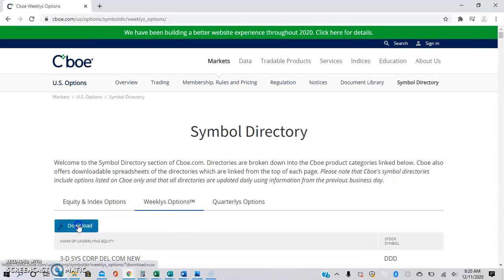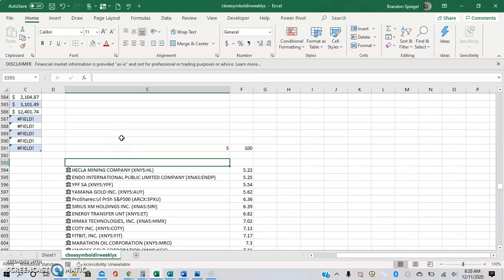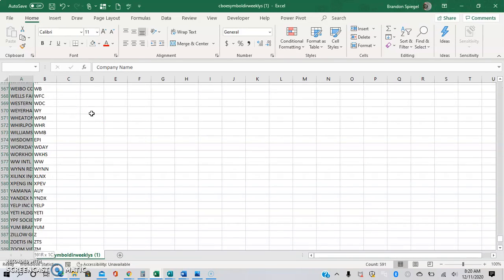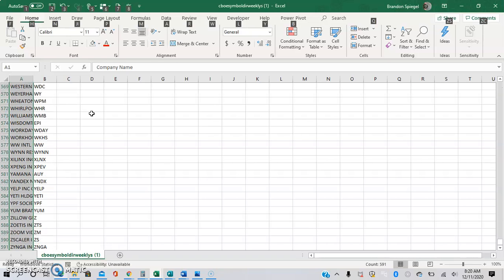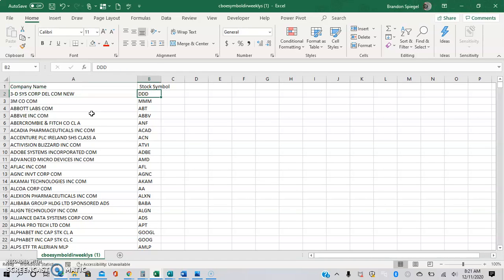So next, we're going to download this table. Open it up. And then we are going to do Alt-H-O-I just to format the size of the column. Then here you can see that you have company name, then you have stock symbol.